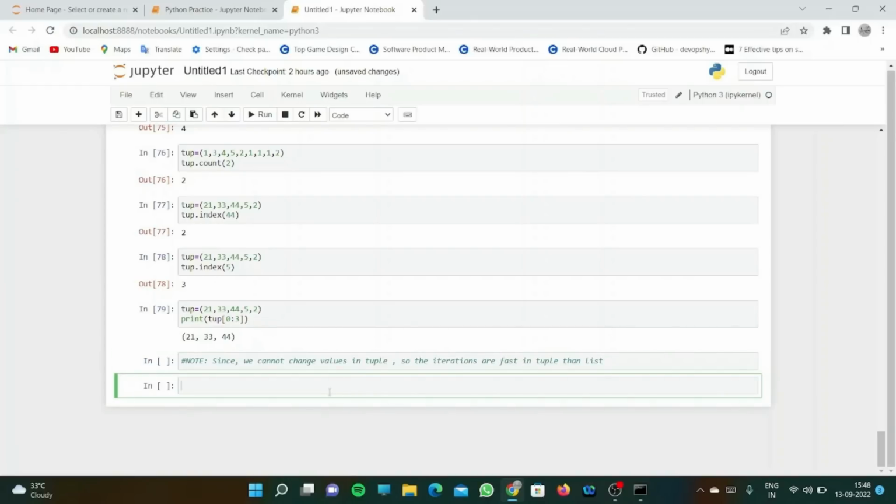Okay, so this was all about list and tuple. I would request you all to use these operations on various other numbers and try it by yourself so that it becomes super clear to you.